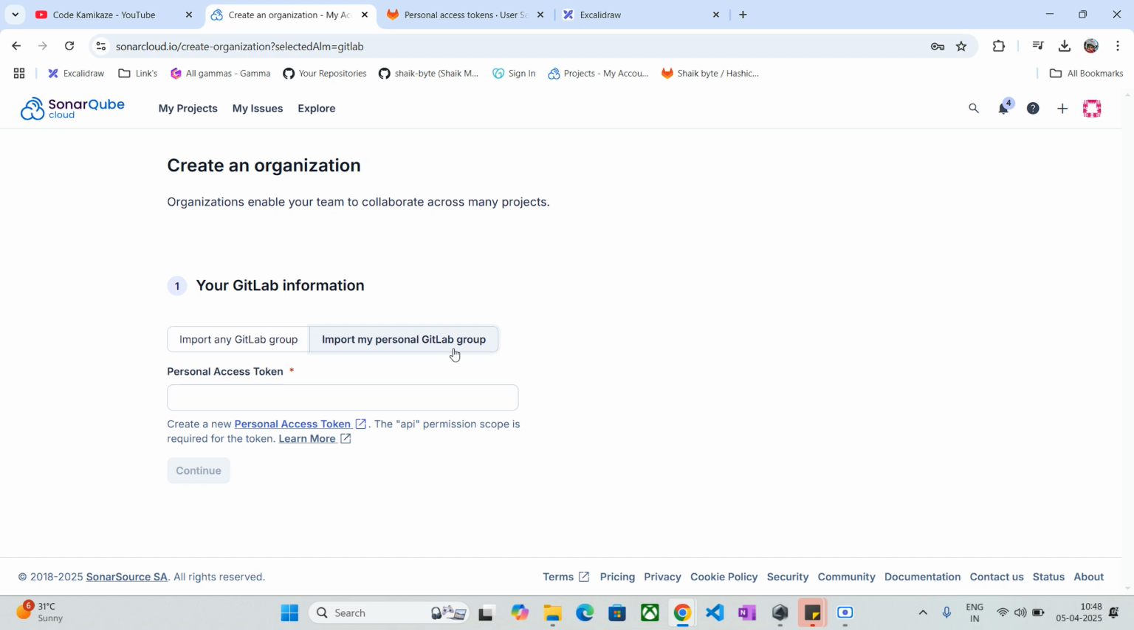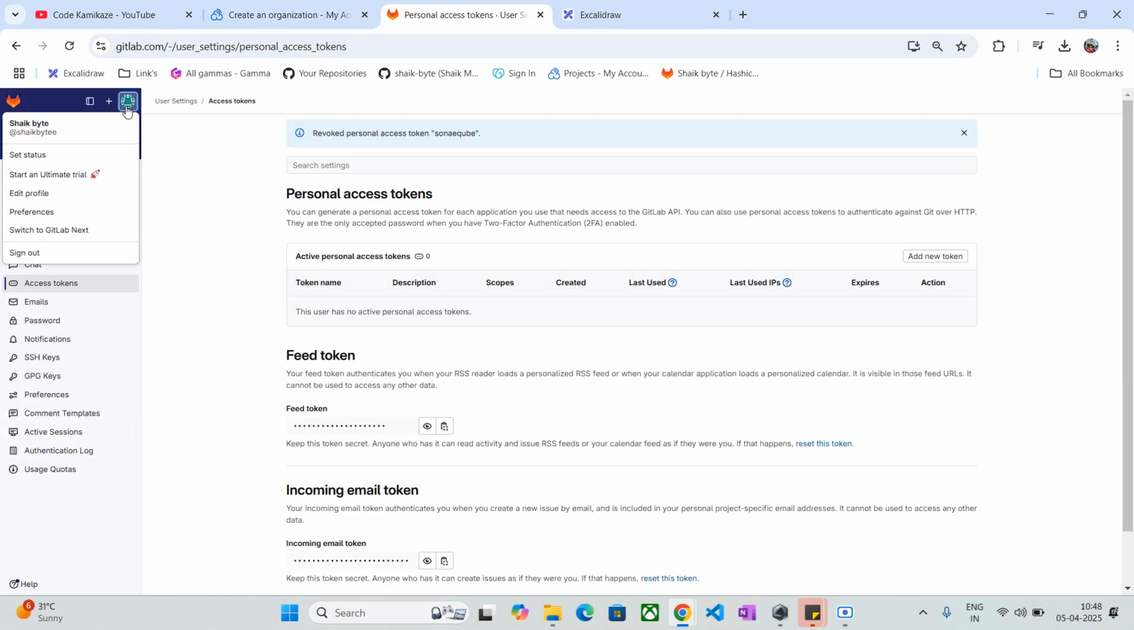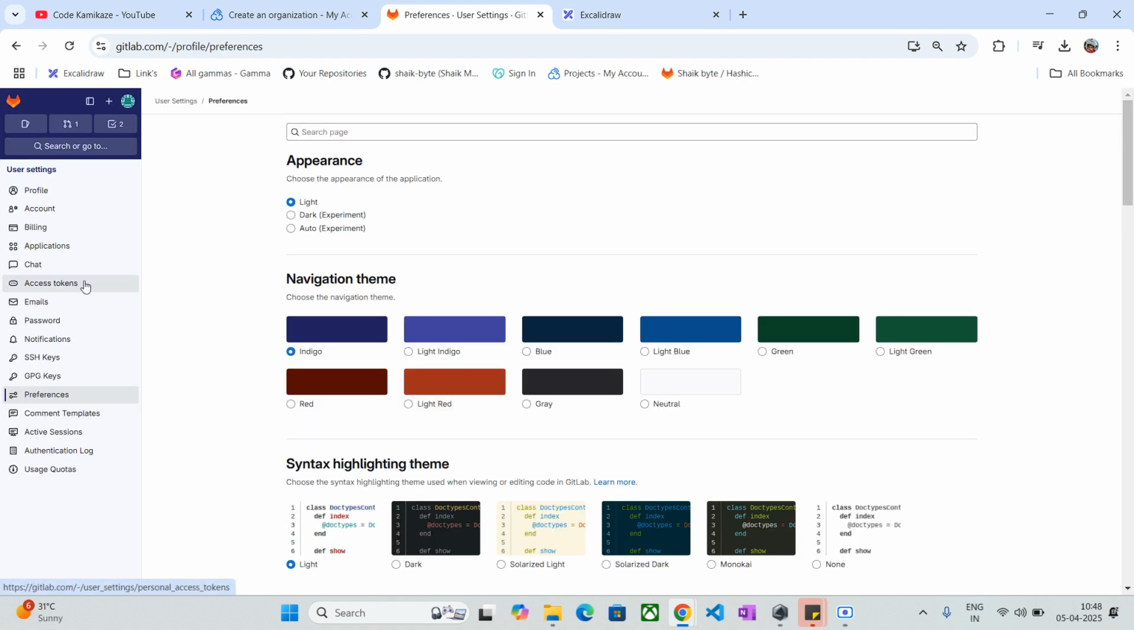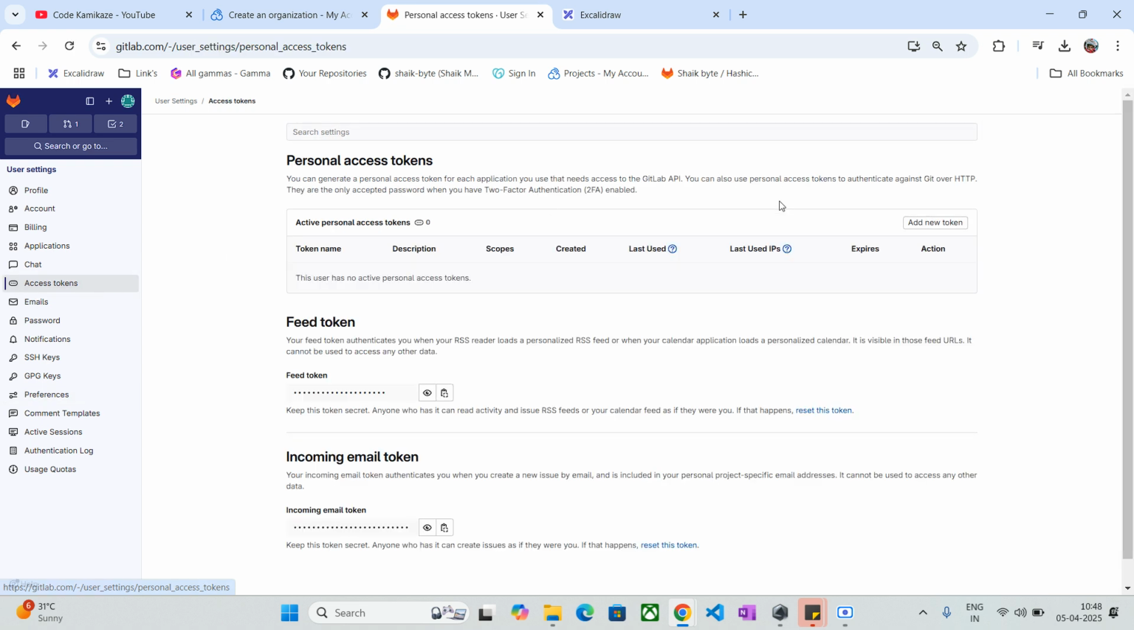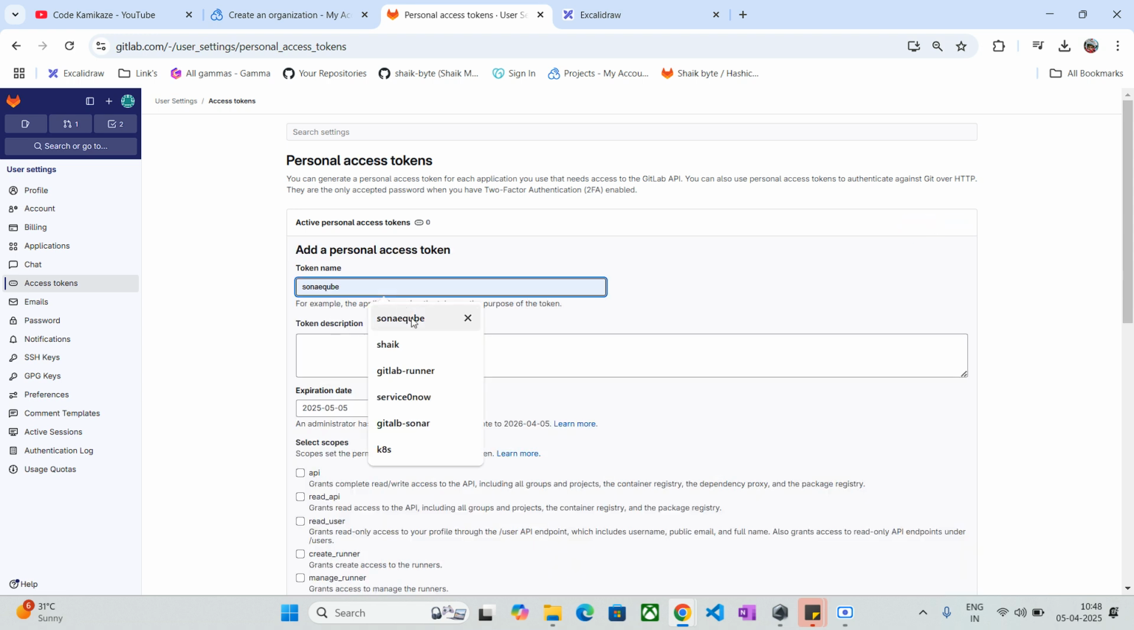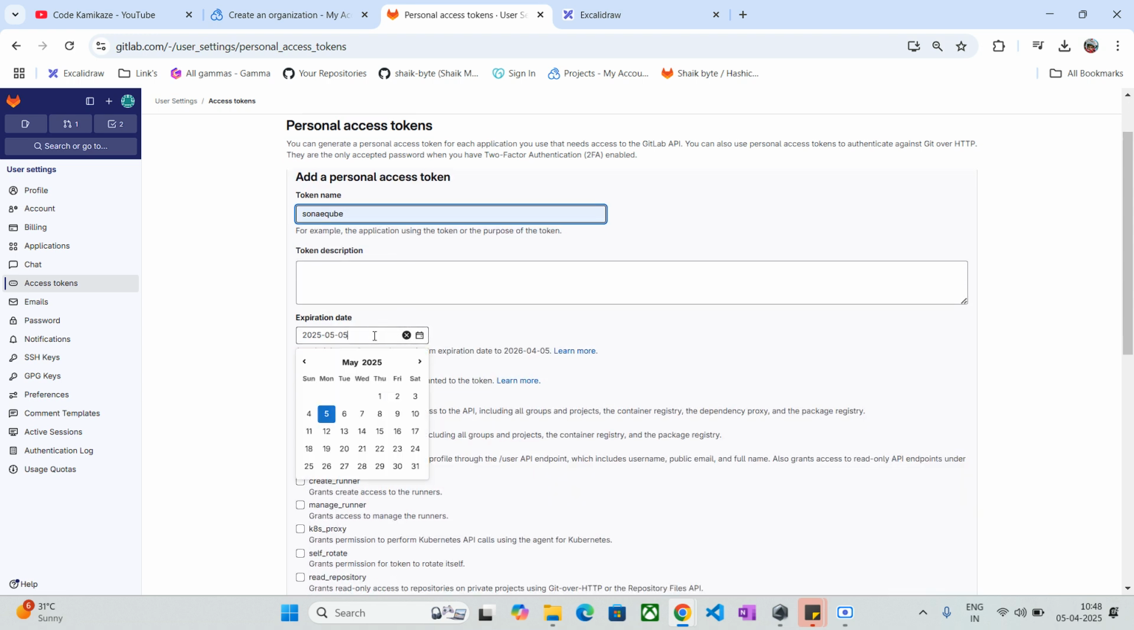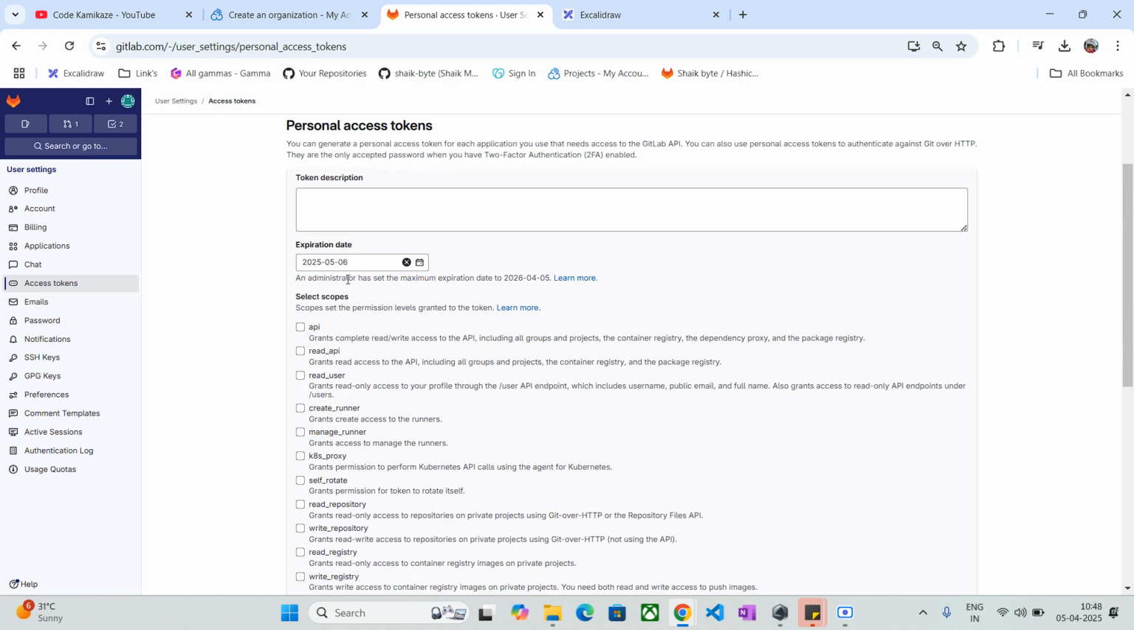I'm going to show you how you can create the personal access token in GitLab, and you need to copy the token and paste it over here. First, you just need to go to your GitLab account, go to the preferences, and redirect to the access tokens. And here you can create the personal access token. I'm going to add a new token, and I'm going to give the token name as SonarQube, and I'm going to give an expiry of tomorrow. You can give your own customized expiry, maybe next year or the next 2 years.